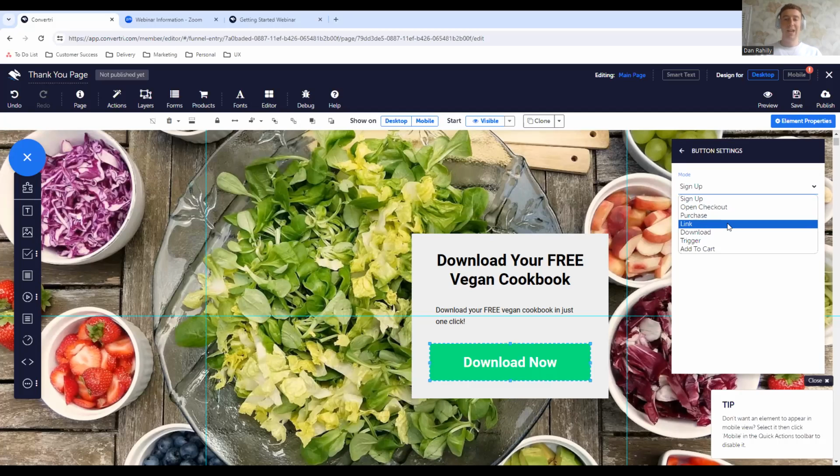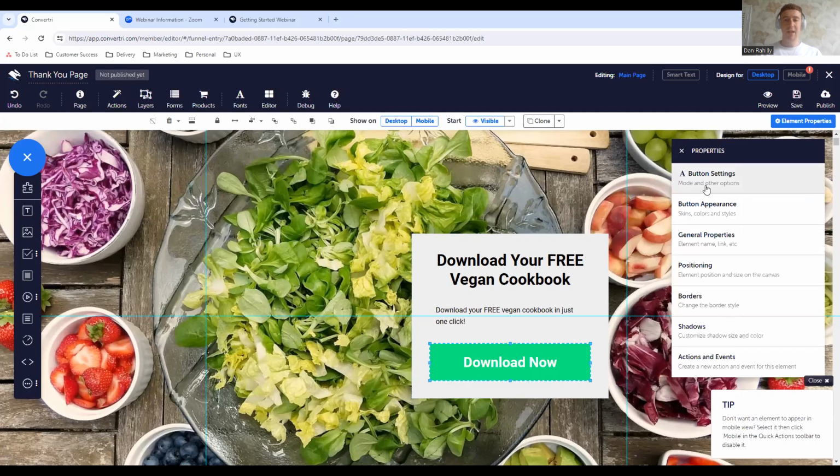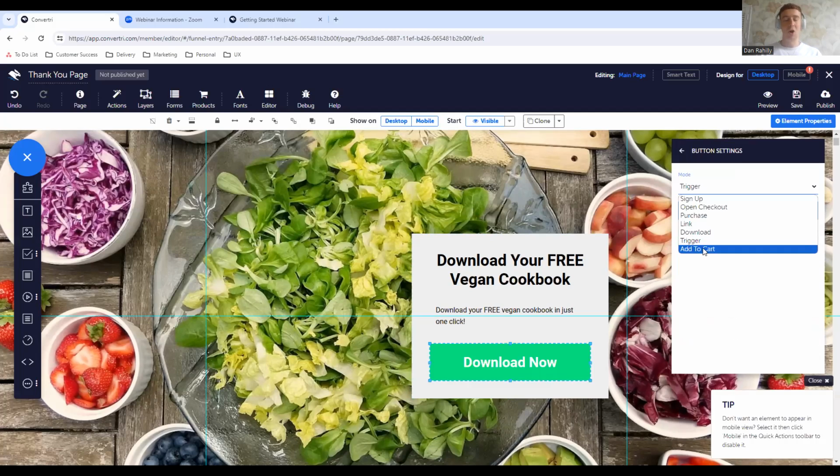If you want to add a link to the page, you can do this with the link mode. If a button is set to the link mode, you'll have this URL option here, and you can link this out to any URL you like. We then have trigger, which allows us to set up an action, which I'll show you after this main demonstration. And then lastly, we have the add to cart, which is allowing a prospect to add a product on your page to the cart so they can have a more store-like experience if you are selling products with Convertri.